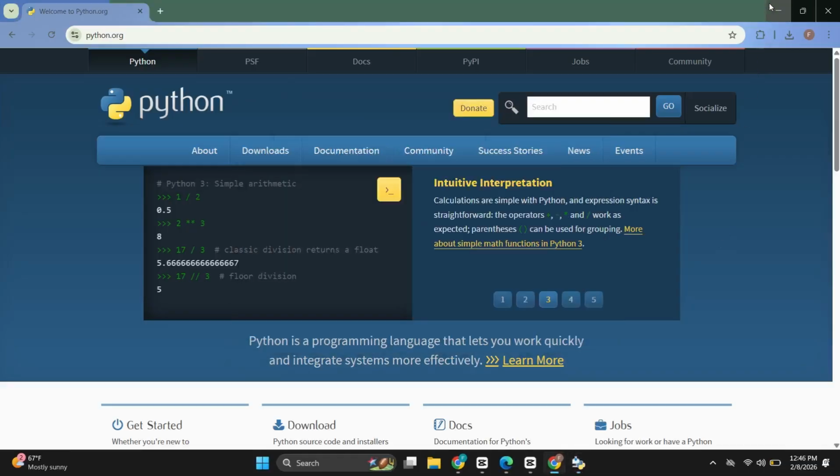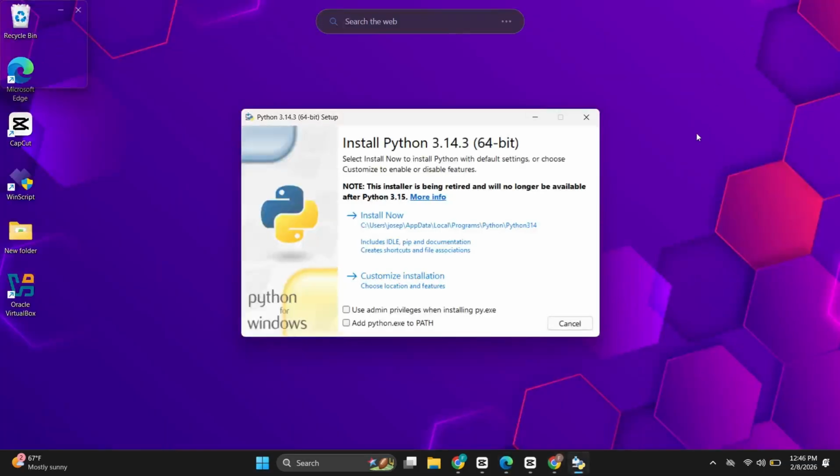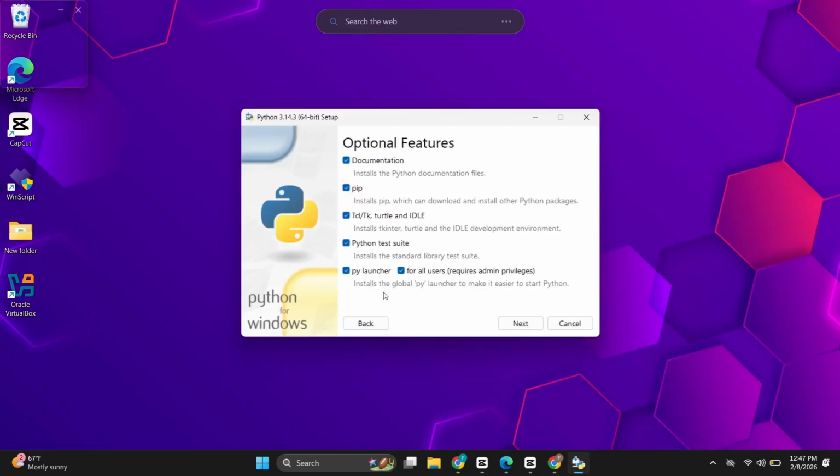Now the Python installation window will appear. Here, make sure you check both important options at the bottom. These options are very important because they allow Python to run from anywhere on your system. After selecting these options, click on Customize Installation. On the next screen, you will see optional features. Leave everything as it is and click Next.